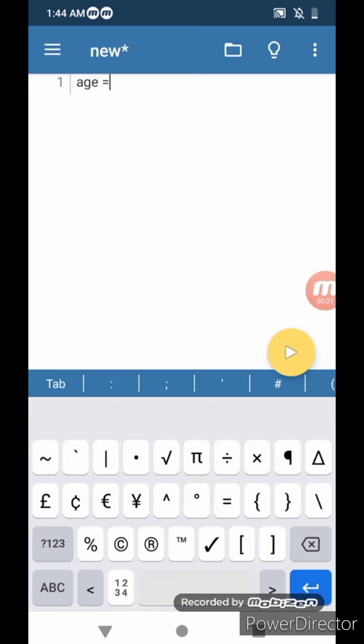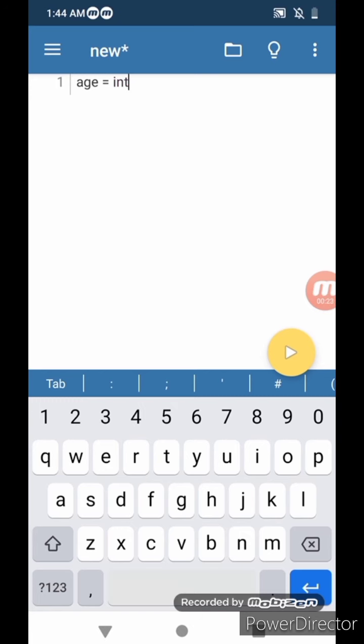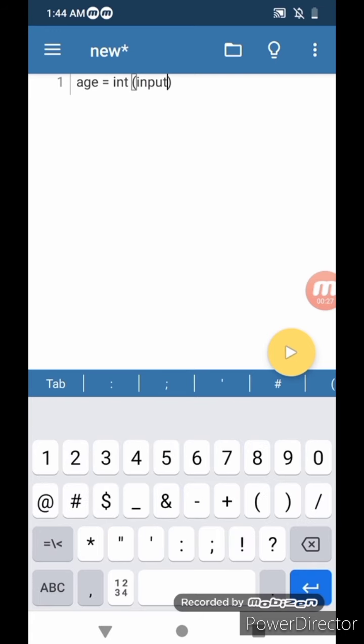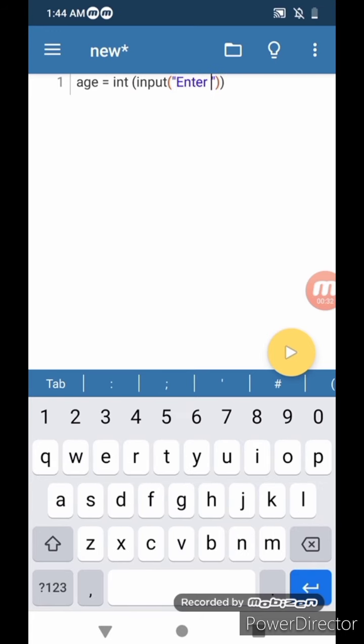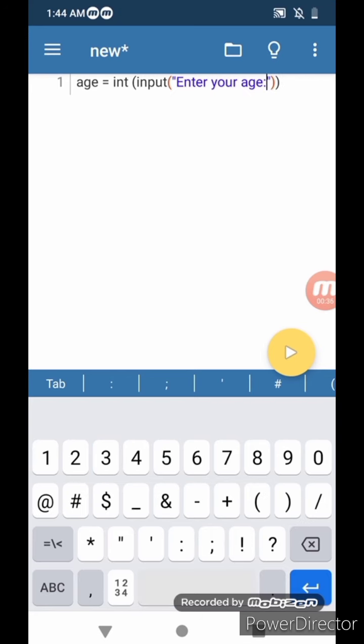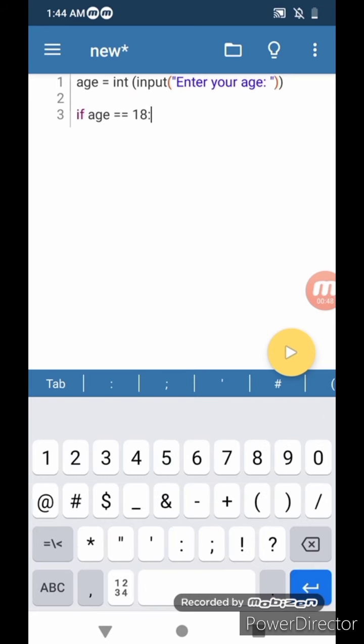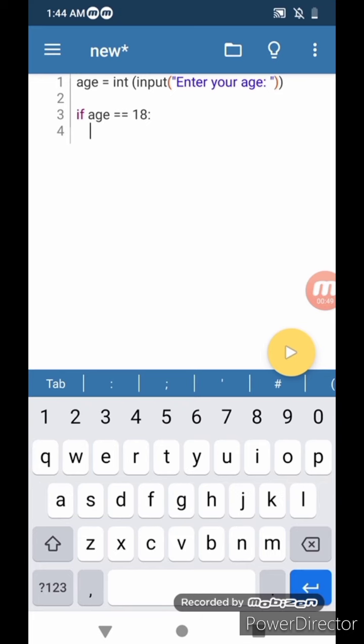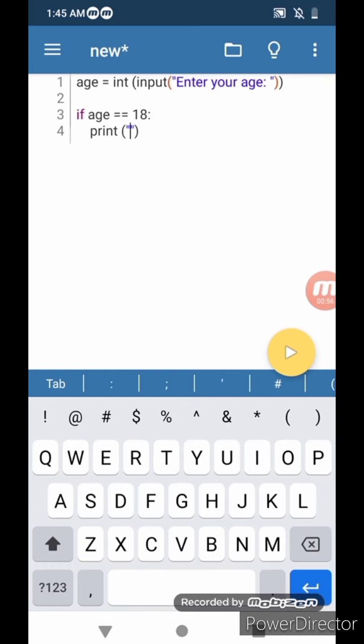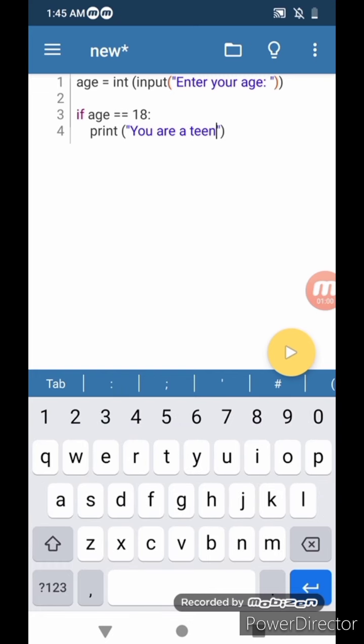First, lagay muna natin yung variable na age and we need to use the user input to take the value of the variable. Age is equal to int input enter your age. Pagkatapos, maglalagay tayo ng if statement. So, kung age natin ay equal to 18, then colon, tapos indentation. If age is equal to 18, then print you are a teenager.